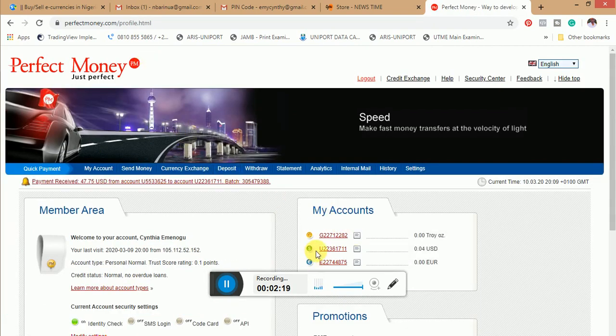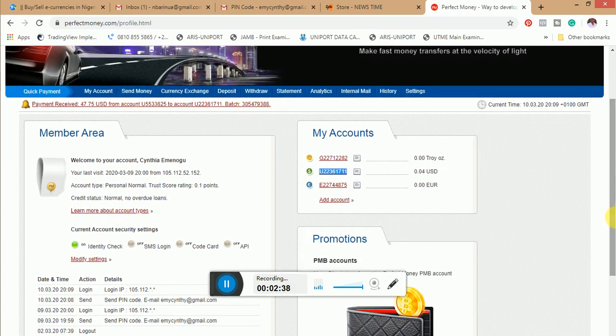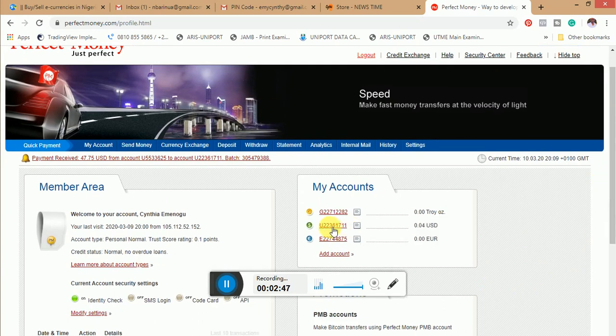Now we are into the account. Now this is what we need, this ID that starts with you know, just copy it, Ctrl C. This account is like your wallet, it houses euro, different currencies, and you can add currency below, even Bitcoin, they house Bitcoin too. So what we are interested in right now is the United States dollar account that starts with U. You have to copy this number correctly.